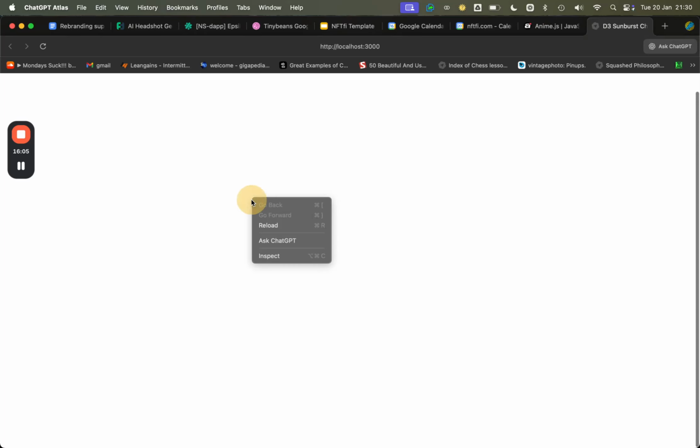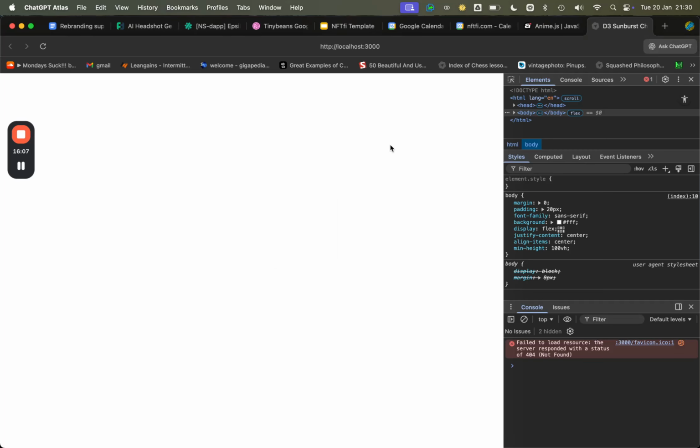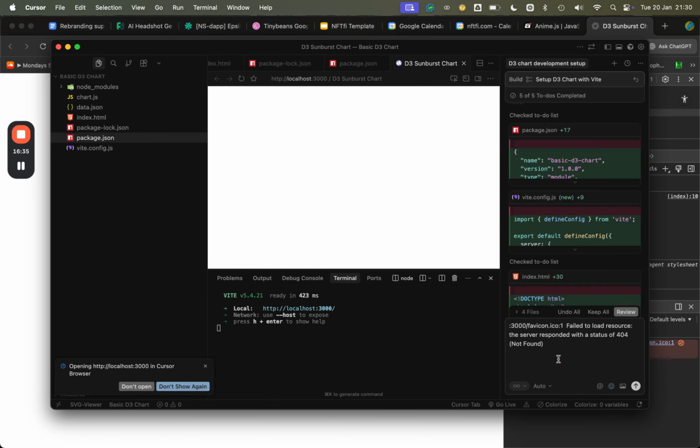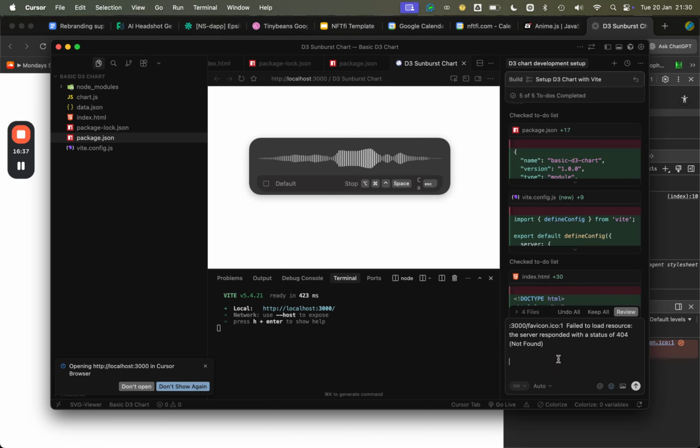Okay, that's a bummer. Let's go right click, inspect, see if it's thrown any errors. Okay, failed to load resources. The server responded with the status of 404. That shouldn't be a failing error. Okay, but let's just copy this in and then see. I got this error when I tried to run the server and I'm not seeing any charts whatsoever. What do you think is going on?